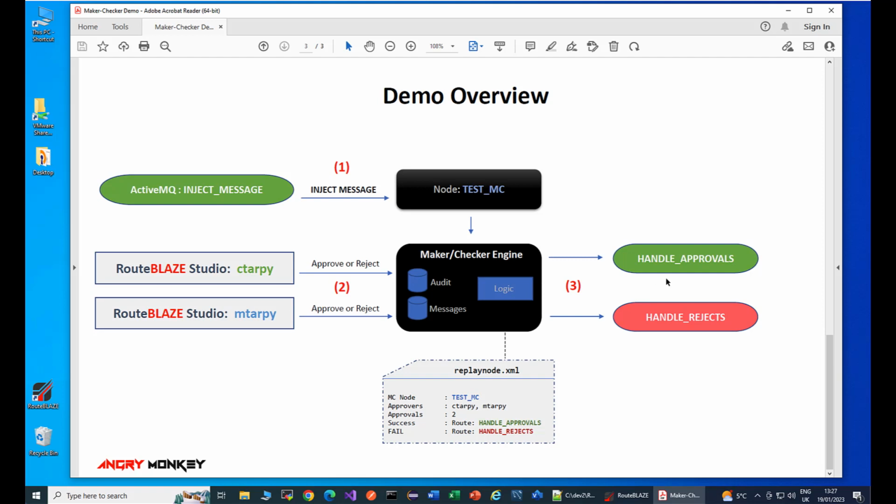So these workflows need to be defined inside a config file called ReplayNode.xml. And what this contains is the name of the node that you want to use, the user IDs of the users that are able to approve or reject on this workflow, the number of approvals that are needed before it's considered to be approved, and where to send the messages once it's been approved or rejected.